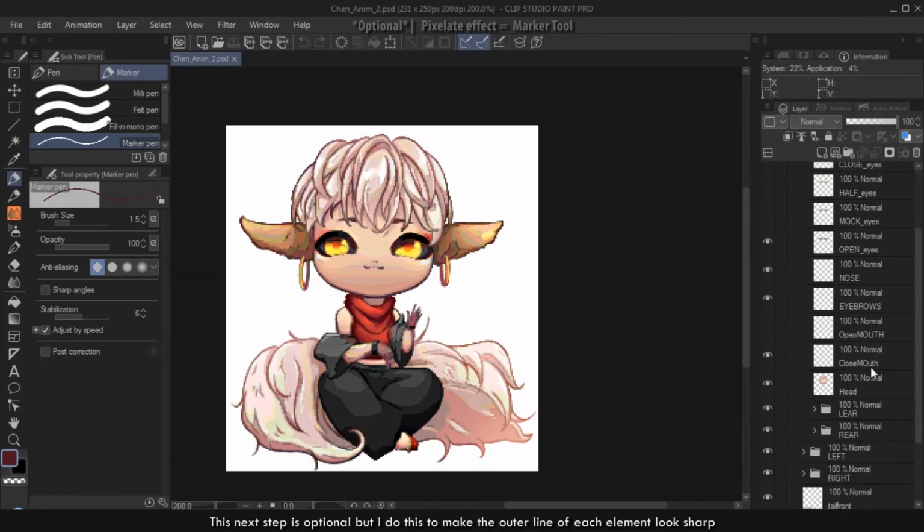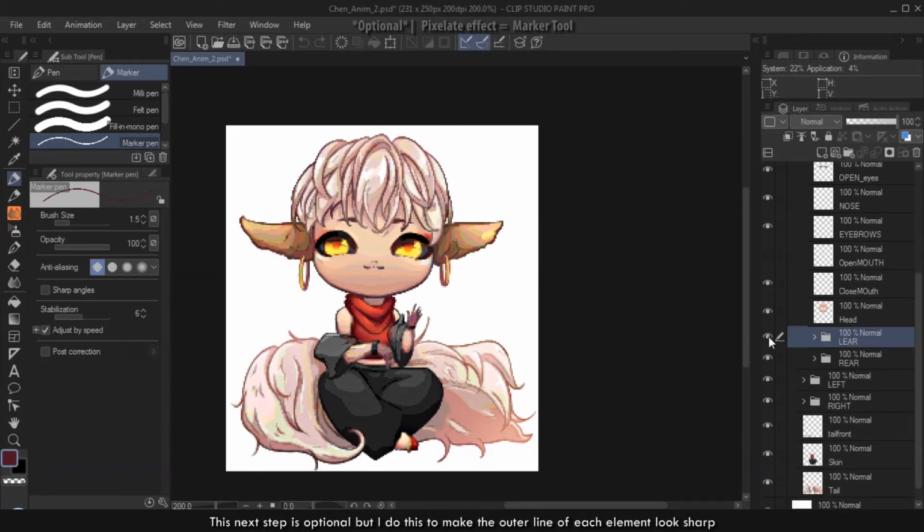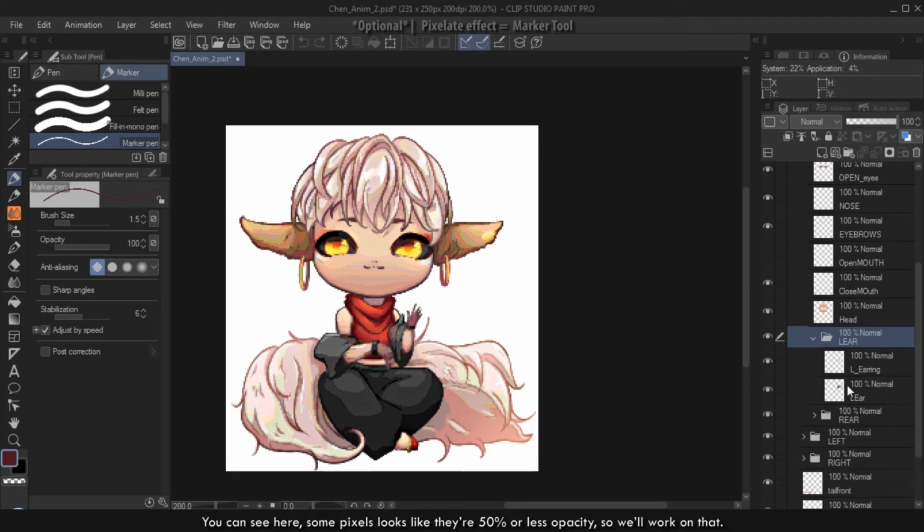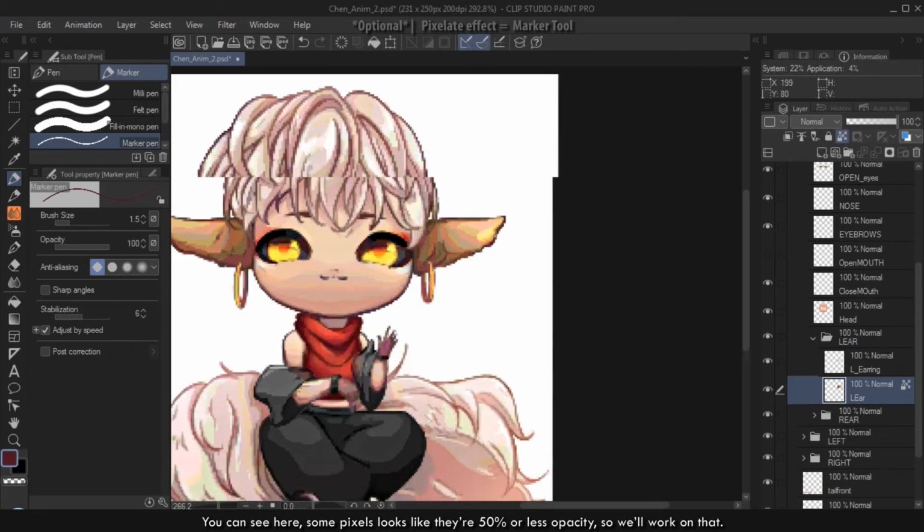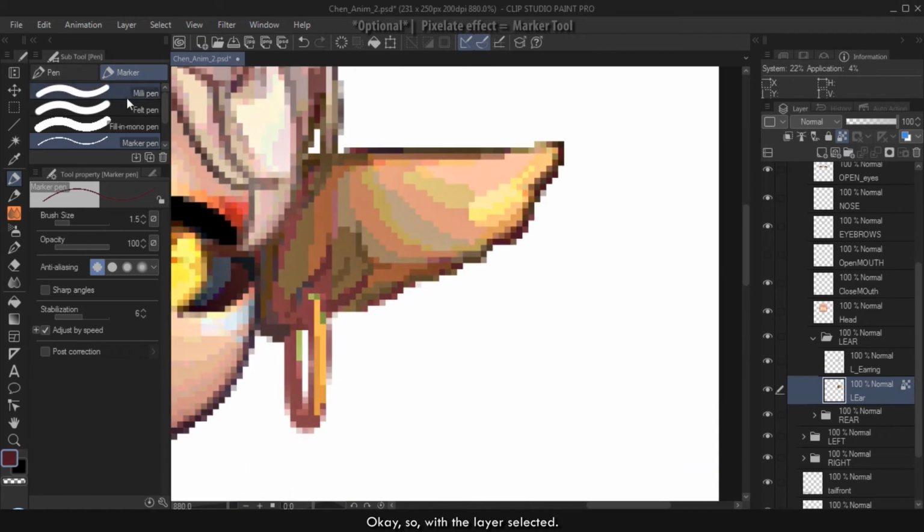Okay, so this next step is optional, but I do this to make the outer line of each element look sharp. You can see here, some pixels look like they're 50% or less opacity, so we'll work on that. Okay, so with the layer selected, get your marker tool. Use whatever tool that you want, but just make sure to check your anti-aliasing. It should be set to none, or the farthest one to the left side of your screen.